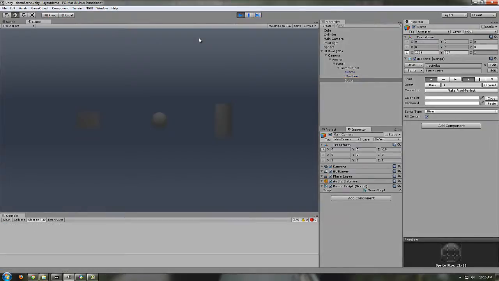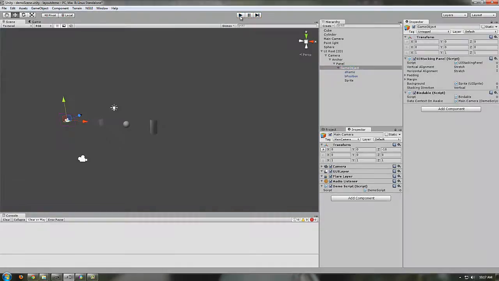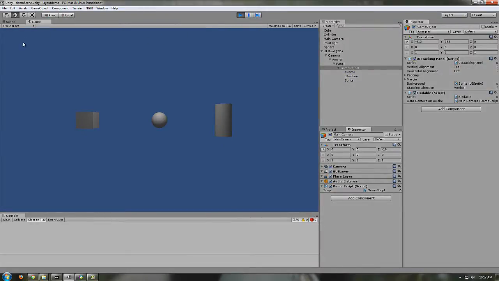So if we run this, we'll see that the background's actually taking up the entire screen. Now this is because the stacking panel currently thinks it has the entire screen to lay out in. So to fix that, we're going to align the stacking panel to the left and top. Now as we mouse over these things, each one of those has a background.